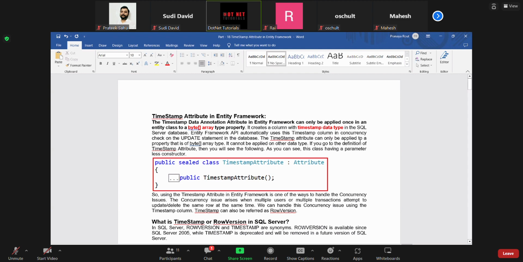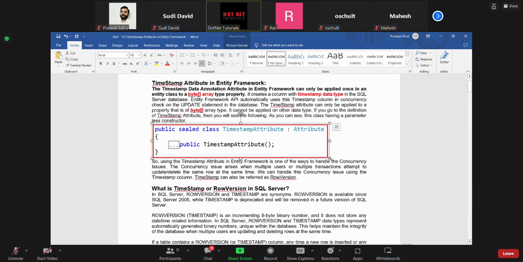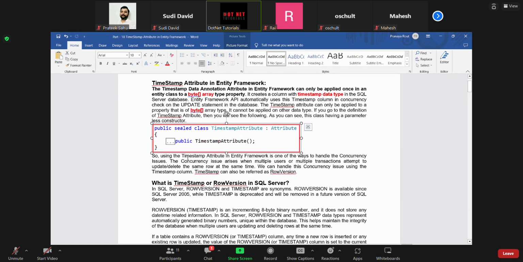The timestamp attribute can only be applied to a property that is a byte array. We have already mentioned this. It cannot be applied to other data types. If you go to the definition, you will see this is a class, and it's a sealed class. Sealed class means you cannot inherit from this class, right? And this class has a zero-argument constructor. Simply decorate the property with this attribute, nothing else. There are no more parameters and nothing else to do. So using this timestamp attribute in Entity Framework is one of the ways to handle concurrency issues.